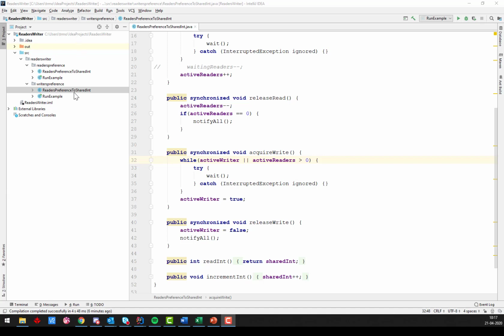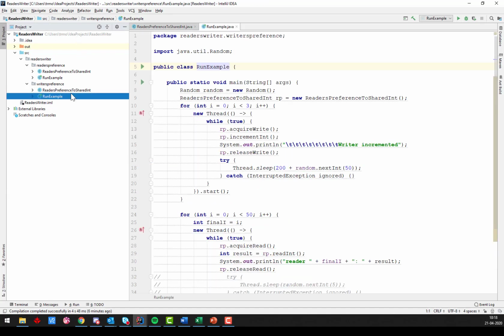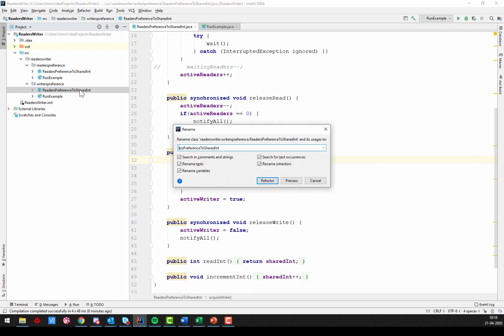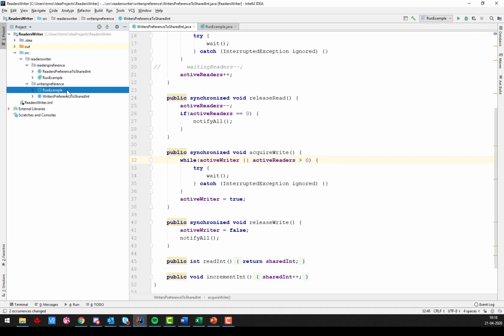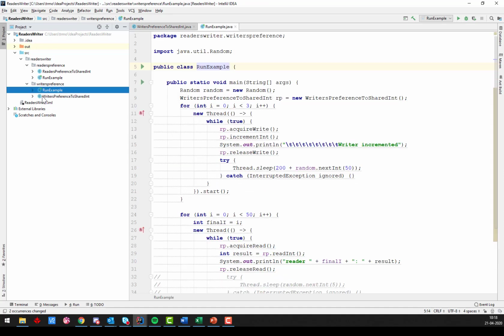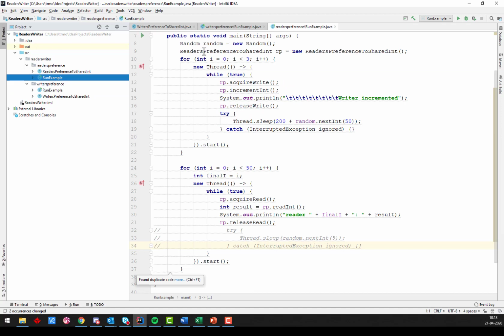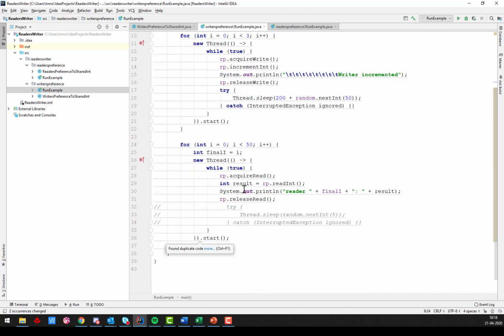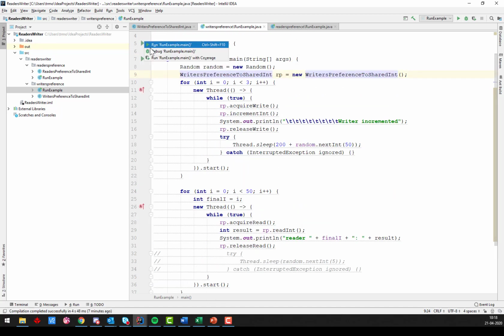And let's just run the same readers preference. I'll just rename this to call it writers preference to shared int. And we'll see, did this one, yeah, that changed, that's good. Did I mess up this one? It's still readers preference, okay. So now I have a writers preference. And before, when I ran my program here, we saw the starvation. The writer never got access because too many readers wanted access. So let's try and see what happens now.